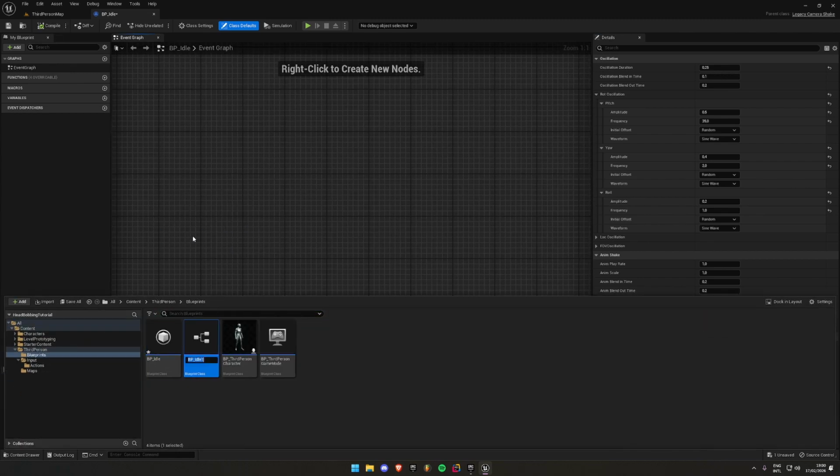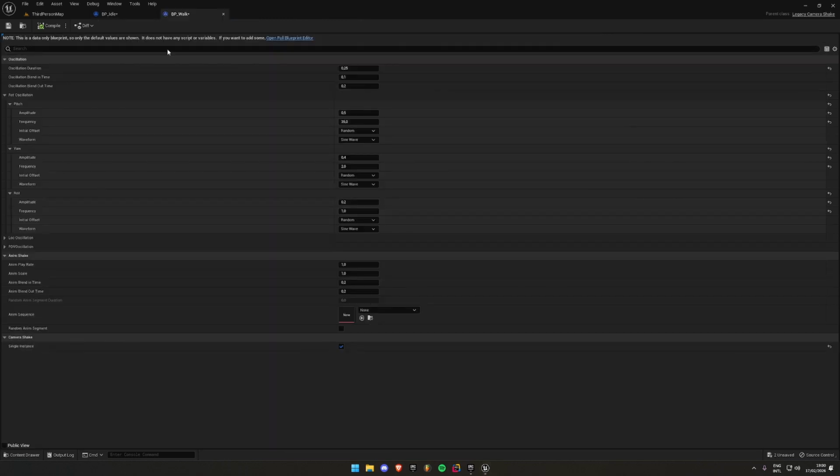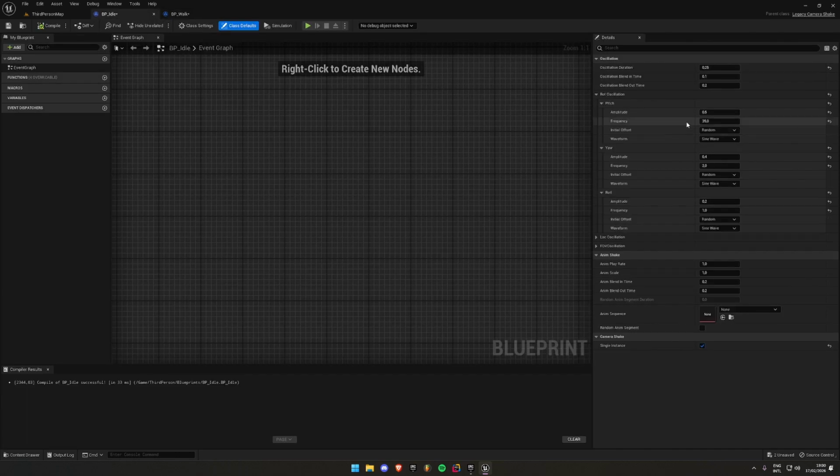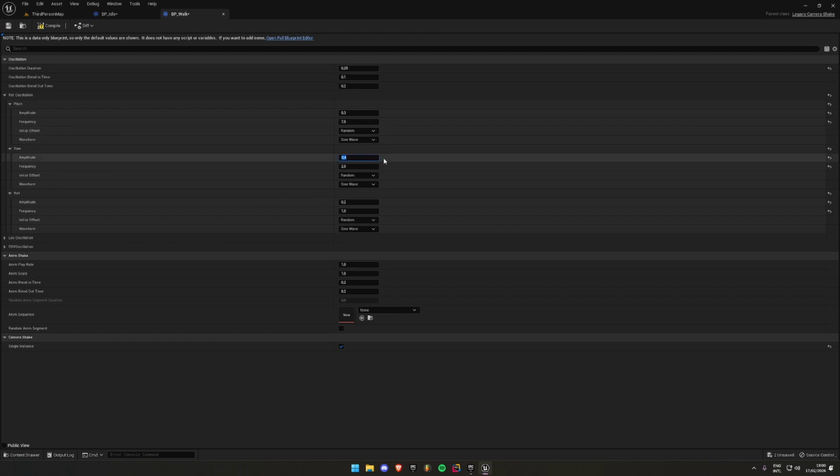Next up, we're gonna duplicate this and this will be for walk. I'm gonna open it up. And then for the oscillation duration, we're gonna leave it at 0.25, 0.1, 0.2. The pitch amplitude will be 0.3. Frequency will be 3.5. I noticed that this one says 35, it needs to be 3.5. And then for the yaw amplitude will be 0.2. Frequency will be 6. And then for the roll, we're going to make it 0.2, and then frequency will be 3.0. And of course, single instance needs to be checked.